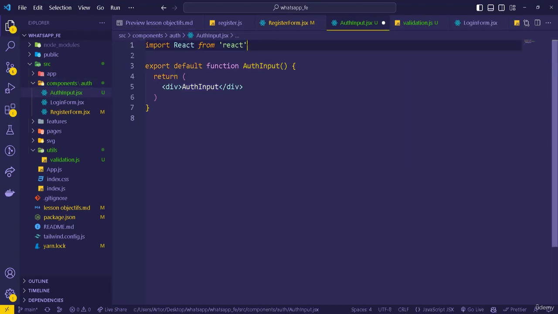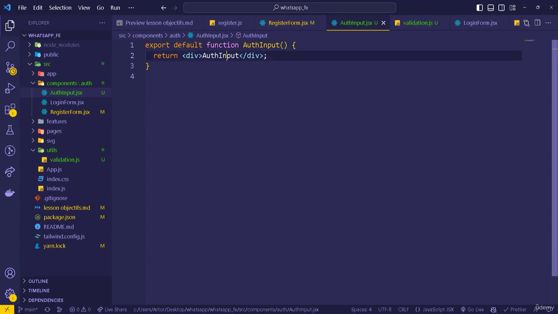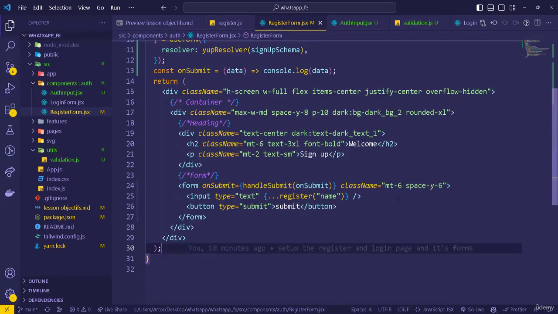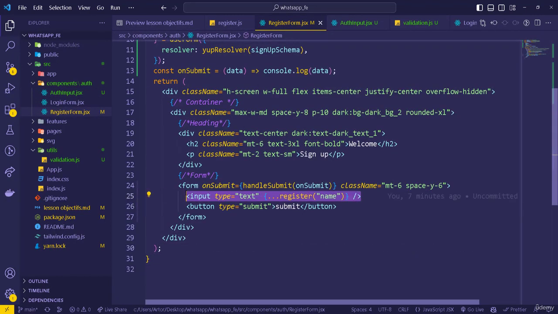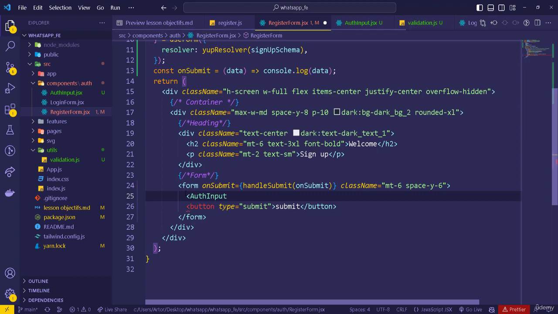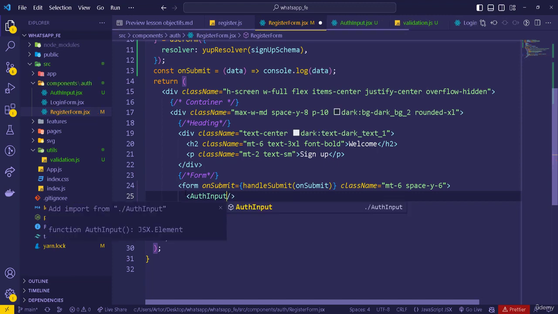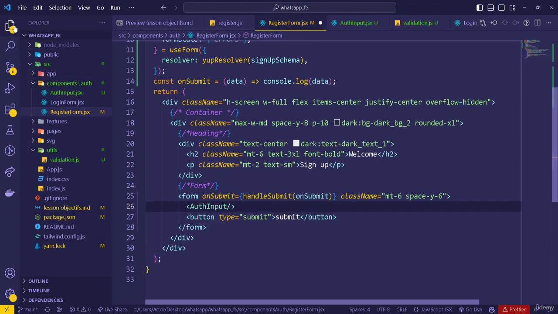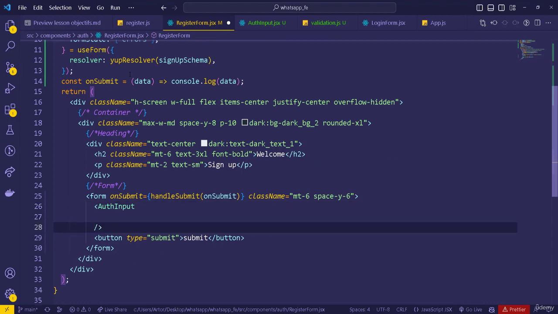And then what I have to do here is create a component for an input. So instead of this input, I'm going to call this auth input right here. Can I get an import, please? Thank you. And then we will pass a few data to it that we will need.